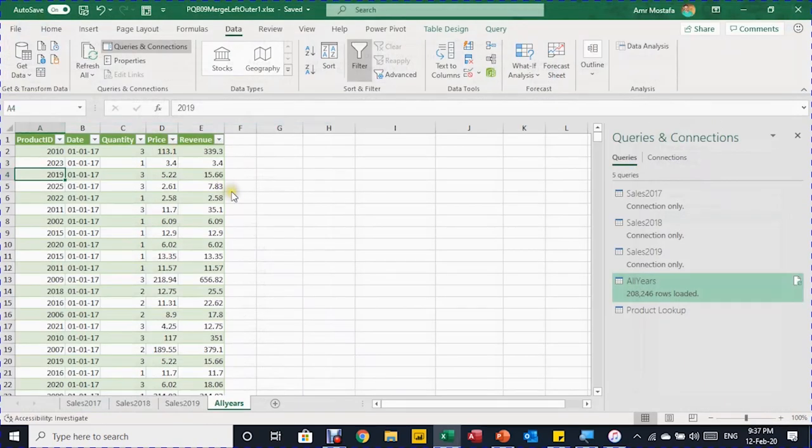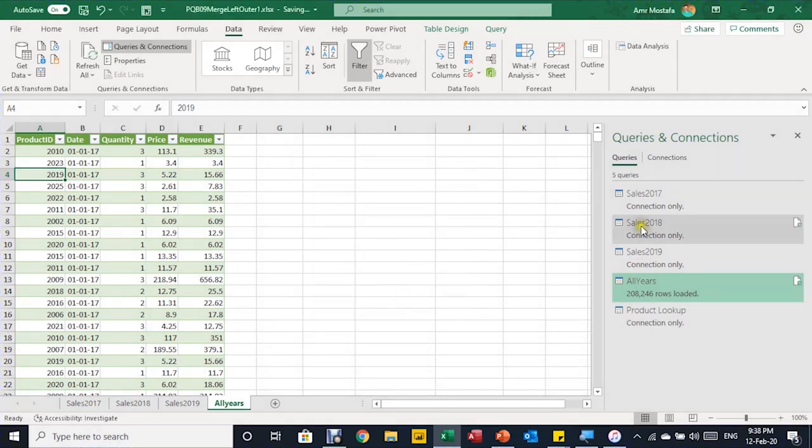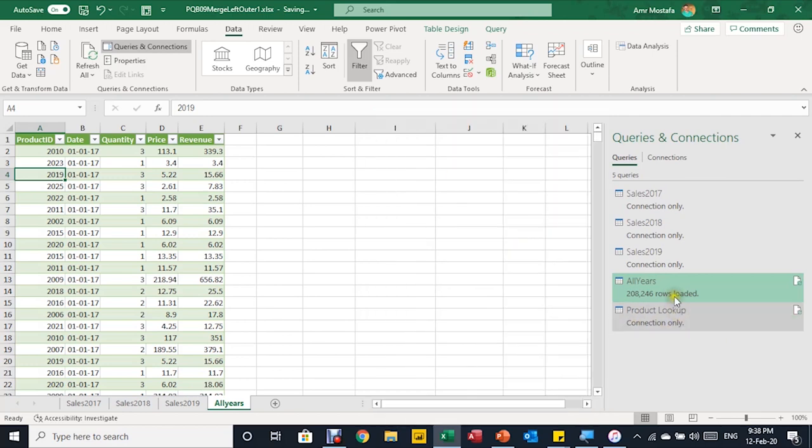Close and load to. No need for me to load this anywhere. So I'm going to select only create connection and click on OK. You will see here on the right hand side, we now have 5 queries, and here is the new query that we just created.